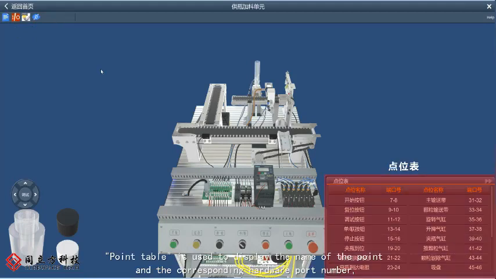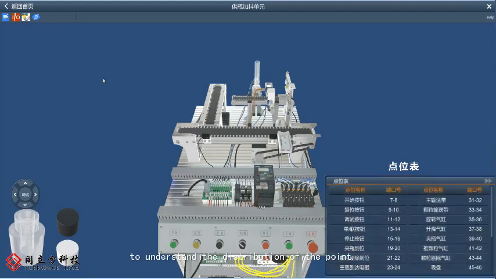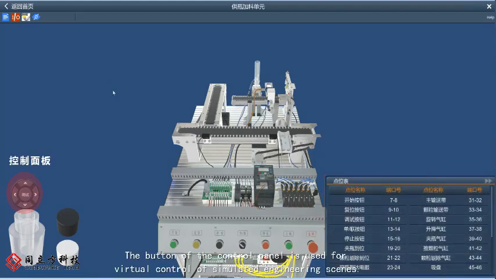The point table is used to display the name of each point and the corresponding hardware port number. To understand the distribution of the points, the buttons of the control panel are used for virtual control of the simulated engineering scenes.